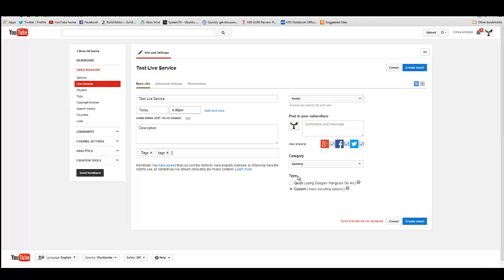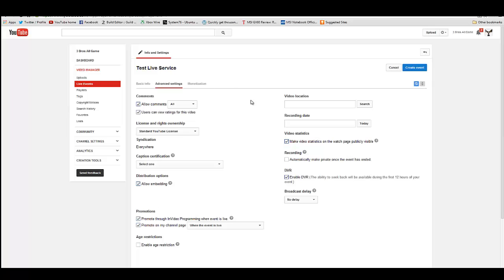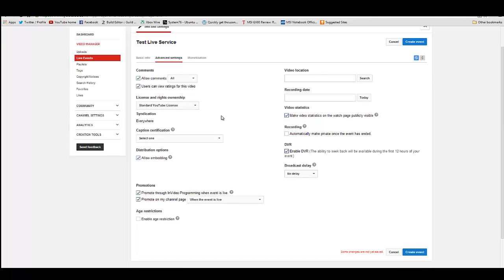But the type is the very important one here. This is the make or break of everything. What you want to do is make sure it's clicked on Custom. Not Quick, but Custom. Now go to Advanced Settings and make sure everything is the way you want to set it up.